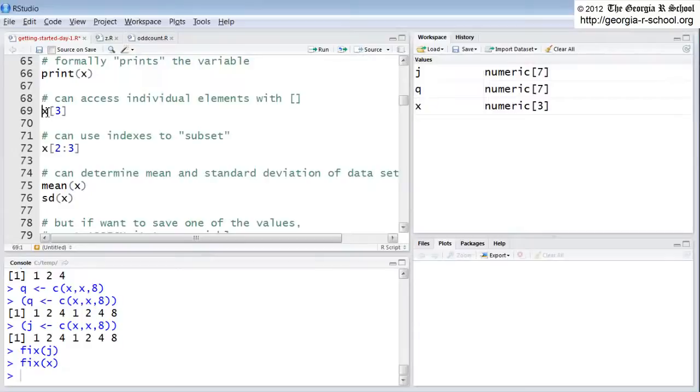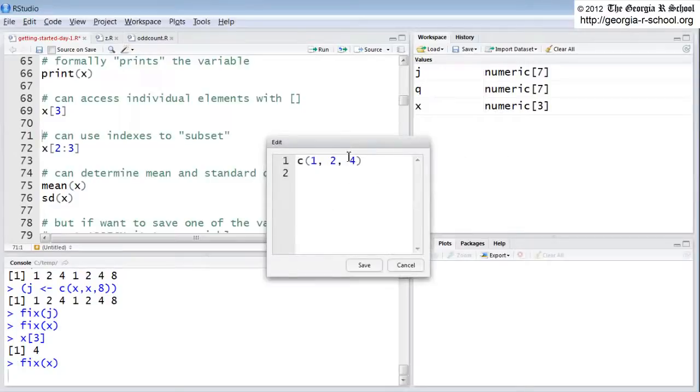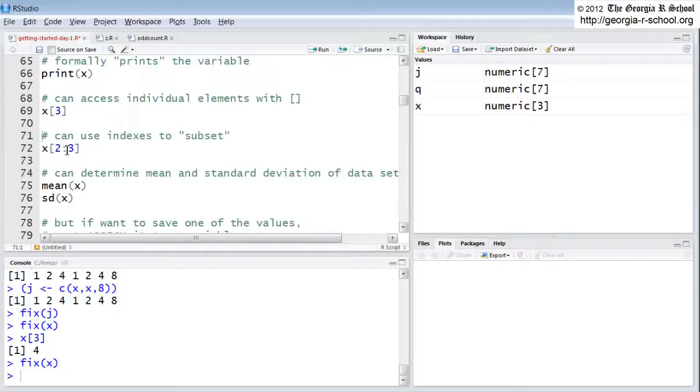Yes, they do. And you can access any individual element with the square brackets, a unique operator in R. So if I say this, it tells R, show me the value of the element that has that address as an index in this vector structure. So if I say x[3], it shows me the value of 4, which is the third element in X. If I say x[2:3], the sequence from 2 to 3, then it shows me the second and the third one.